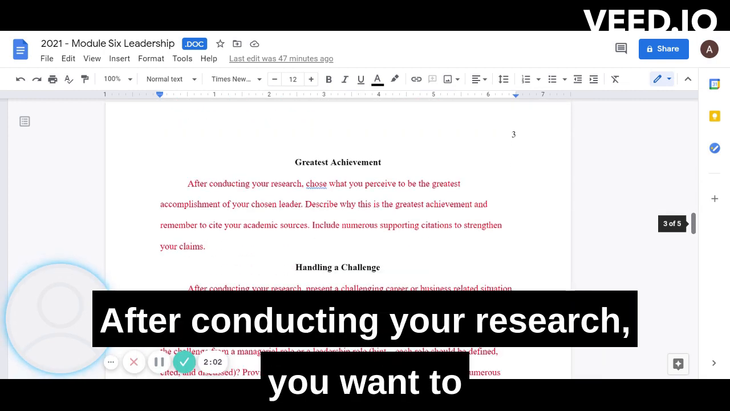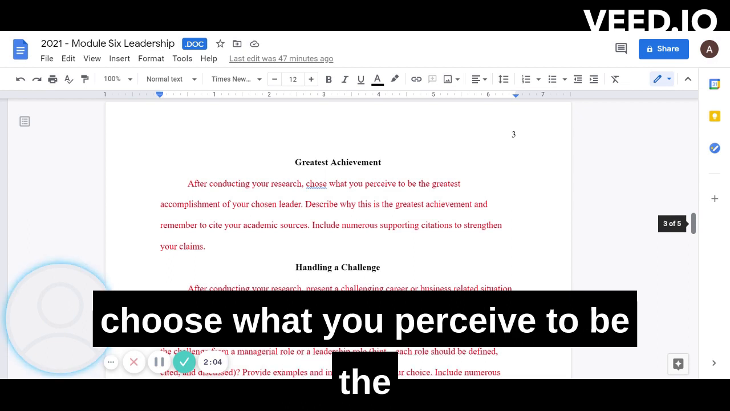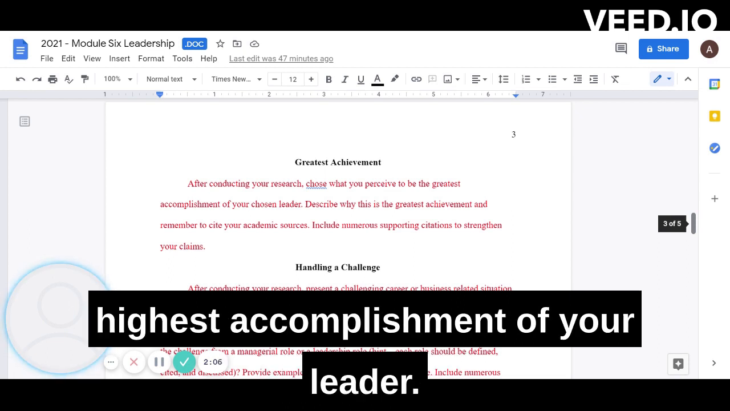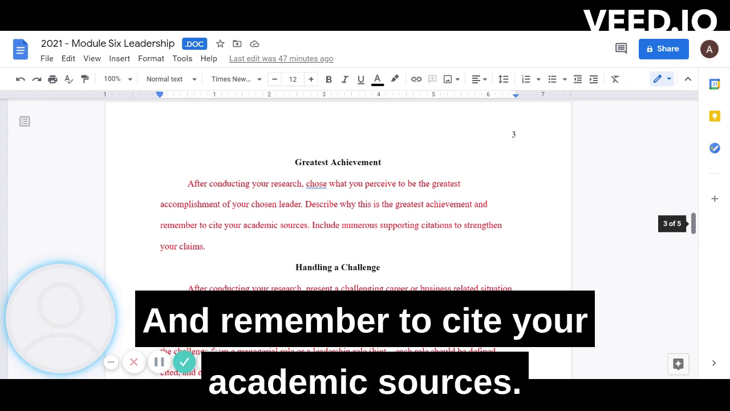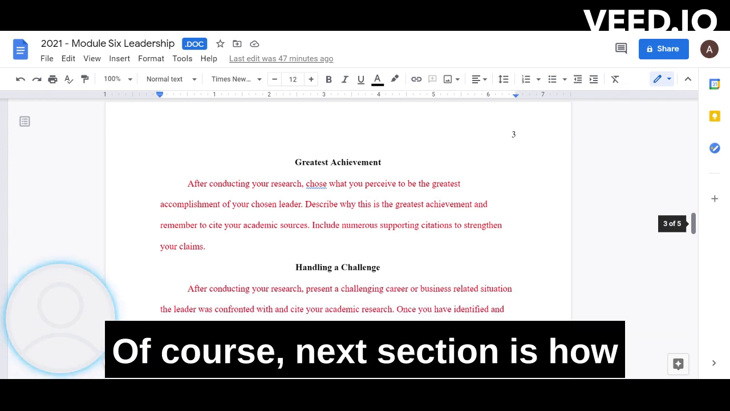After conducting your research, you want to choose what you perceive to be the highest accomplishment of your leader. So describe why this is the greatest achievement, and remember to cite your academic sources, of course.